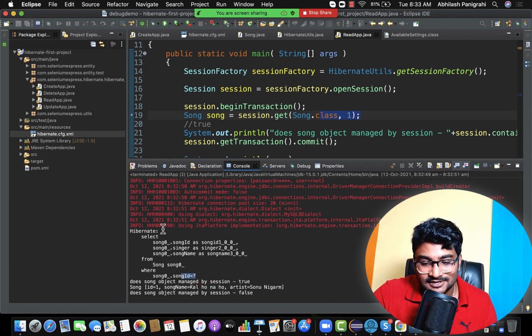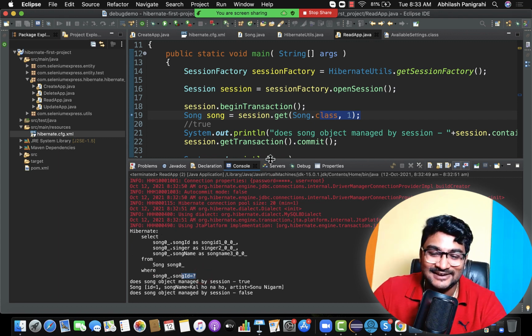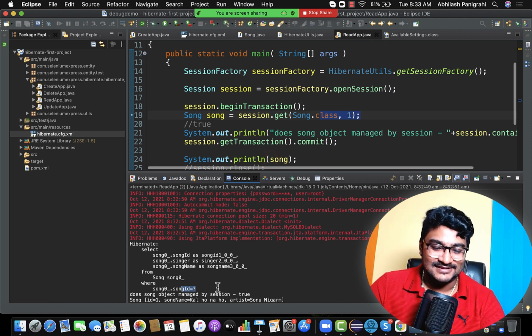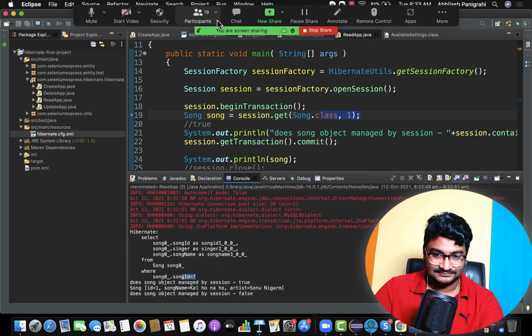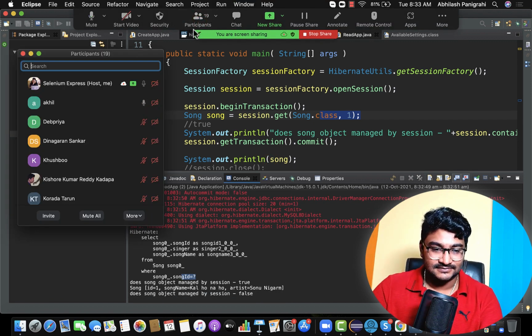But don't do this in your production app. Your client will kill you, because logging the query is not good. Cool. That's it, guys.